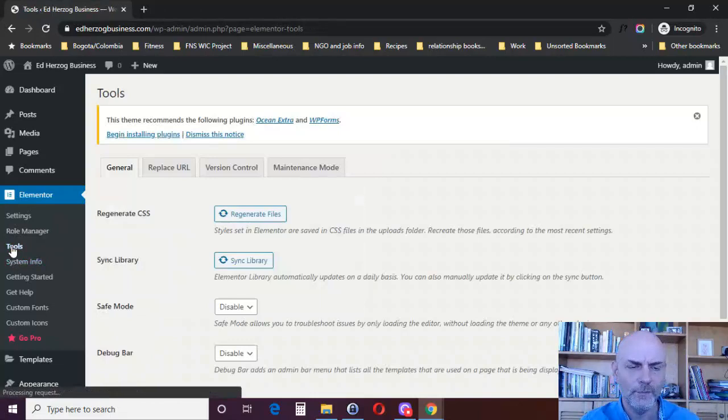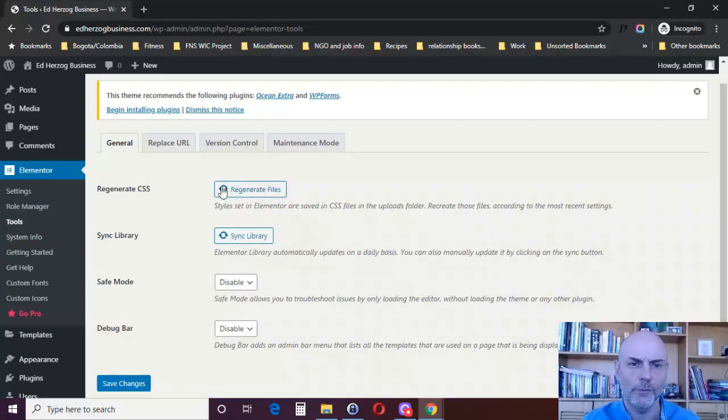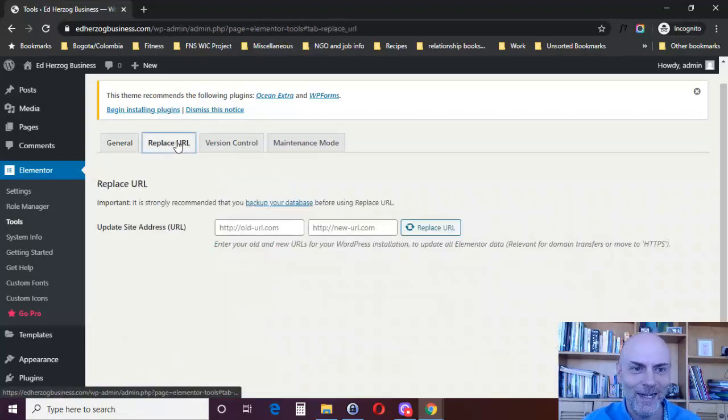Tools, here you've got some options. Sometimes you will need to do something like regenerate your CSS files, or sync your library, the template library. Here you can put it in safe mode in case you're having any issues you need to troubleshoot. I've never used debug bar. It says it adds an admin bar menu that lists all the templates that are used on a page that is being displayed. That actually sounds interesting. Might need to start using that. Here you can replace URLs. Again, I've never actually used that.